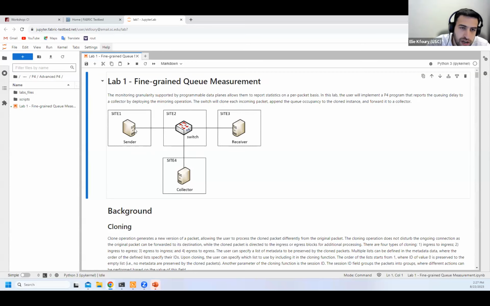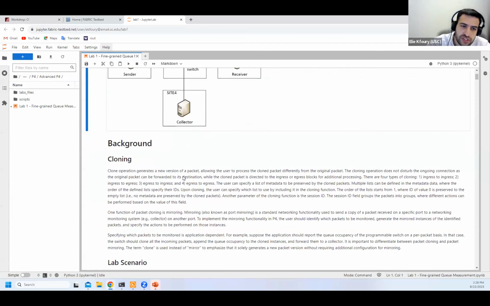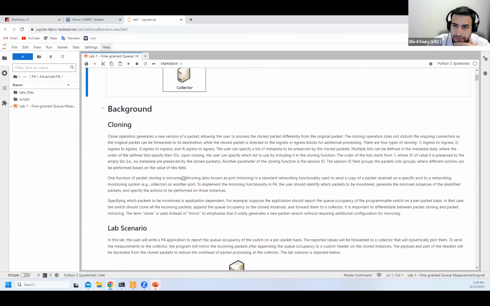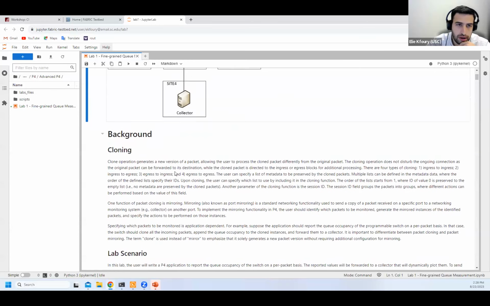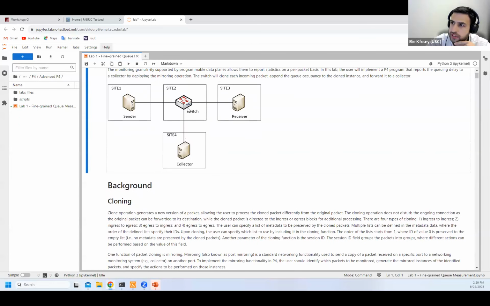And for that purpose, we have 4 sites. So in site 1, there will be a sender. In site 3, a receiver. In the middle, there's a P4 switch deployed on a side. And we have a collector deployed on another side. And as I was saying, the first part is kind of background information. Because we want to look at the queue occupancy, we want to clone the packets and generate reports that contain these queue occupancies. And to do that, we're going to be using the cloning operation.